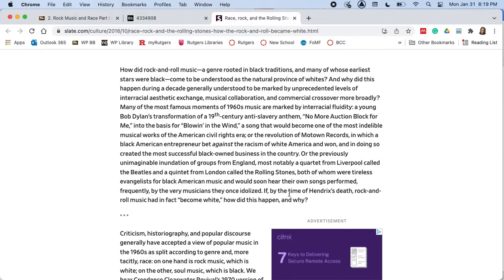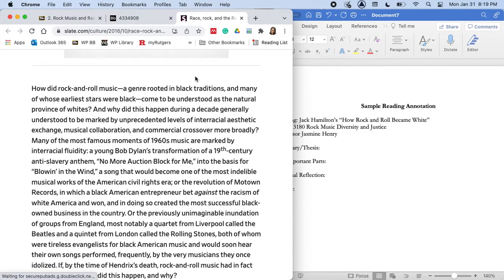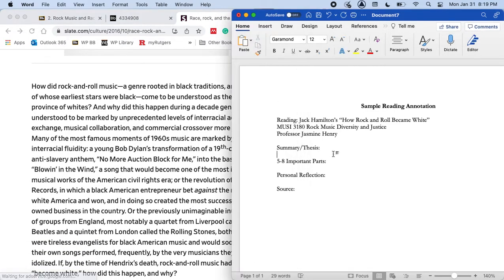And if we go down to the bottom of the article, by the time of Hendrix's death, rock and roll music had in fact become white. How did this happen and why? So in my annotation, that kind of tells me a lot about the main purpose of this article.